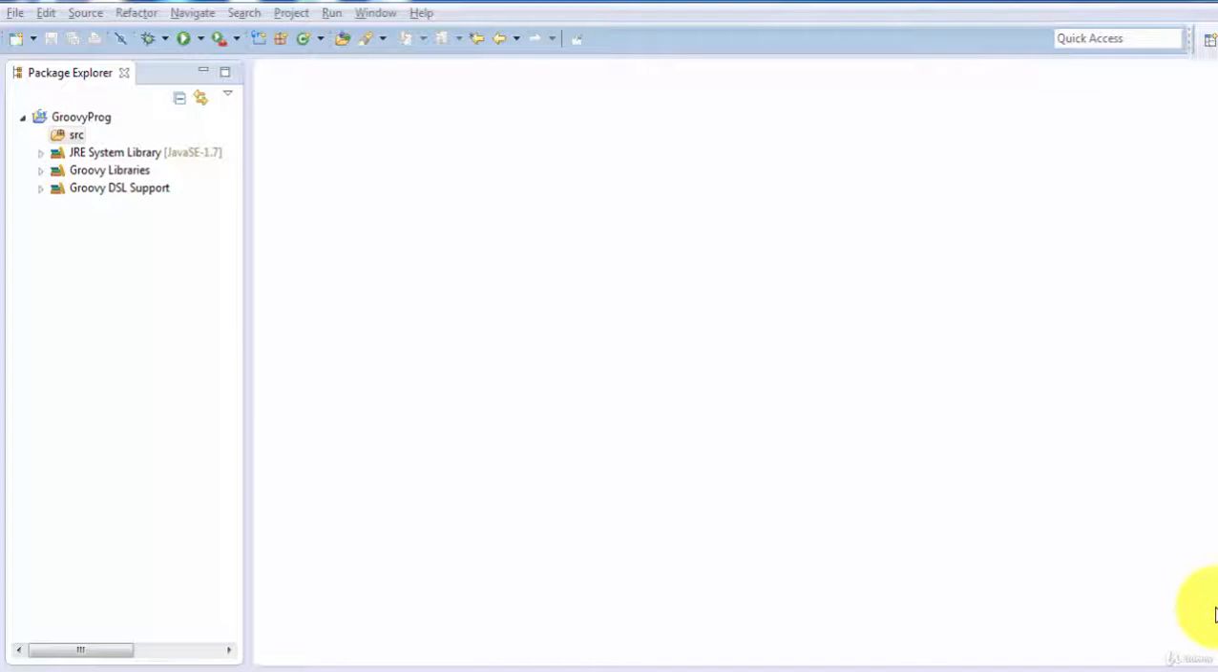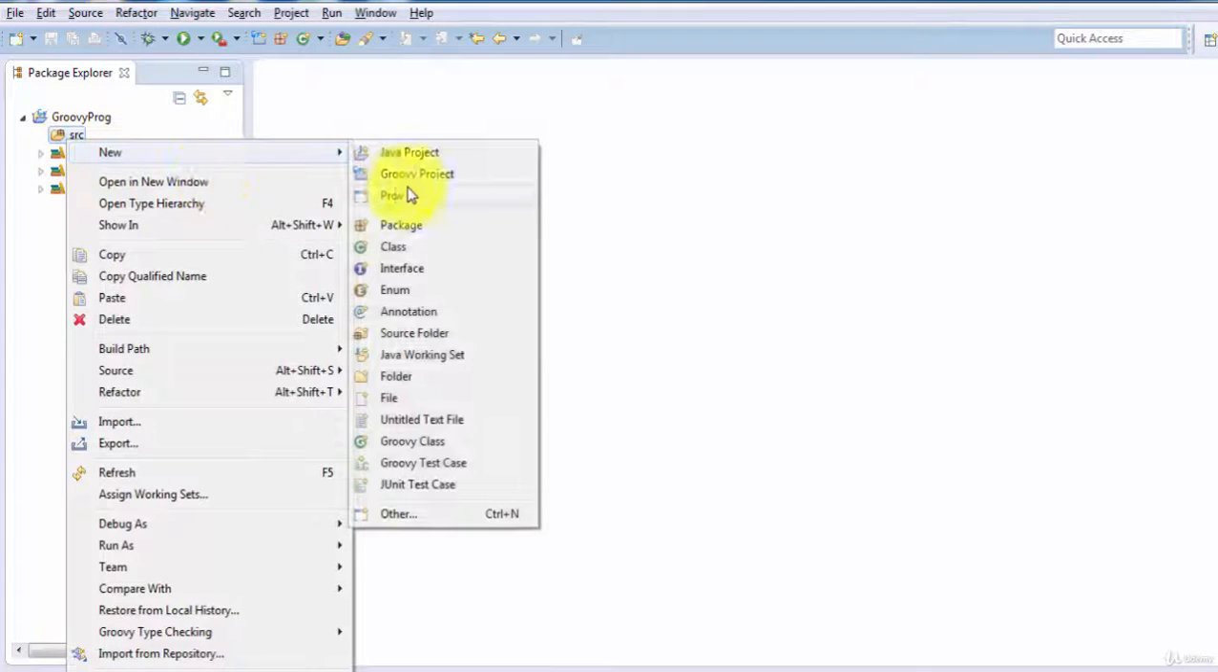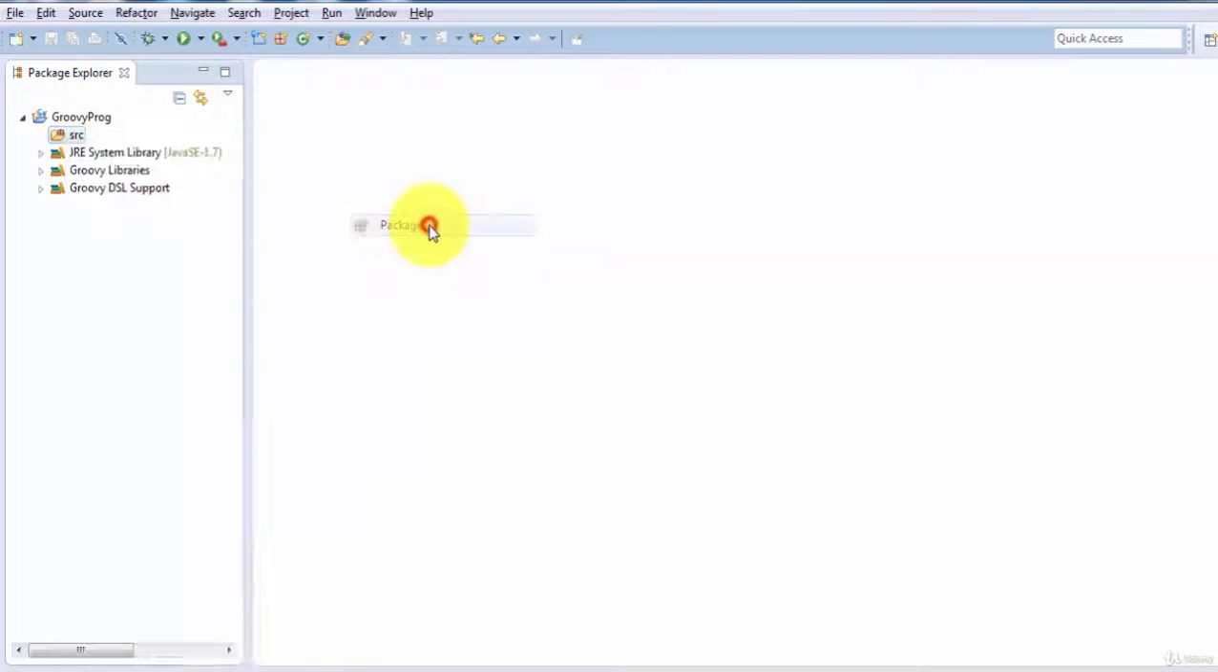So that's the programming session in which we are going to swap values of the two numbers. So first of all, I have a Groovy project. Inside the Groovy project, I have SRC and here I'm going to create a package.